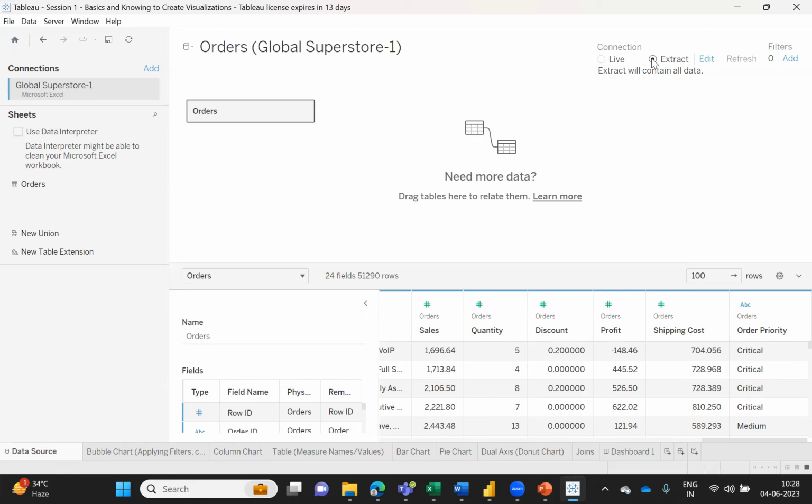And as I said, that extract will have all of your data in compressed form, and that data will be compressed, okay, 70 to 80 to 90% even. If you have 1 GB of data, that will become 200 MB of data, right? So it will be highly compressed data in Tableau, in memory. Fine.